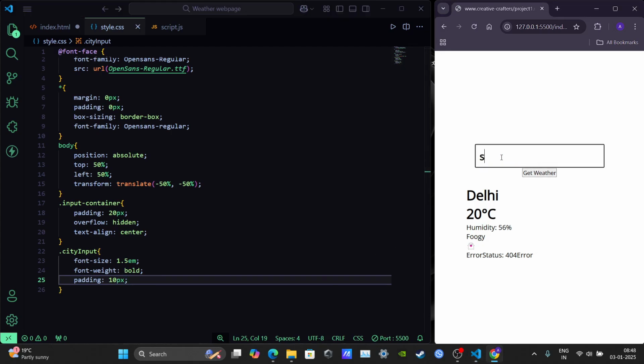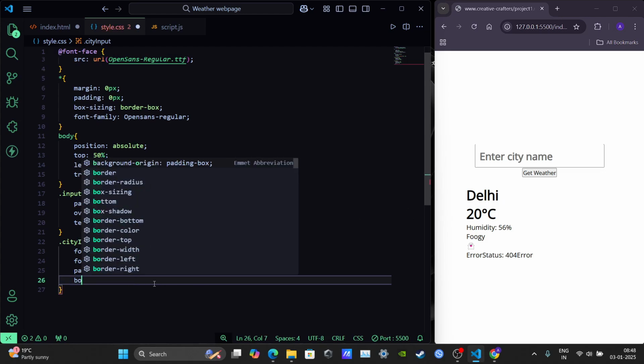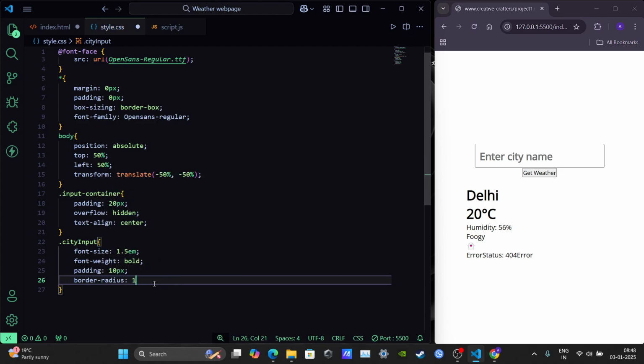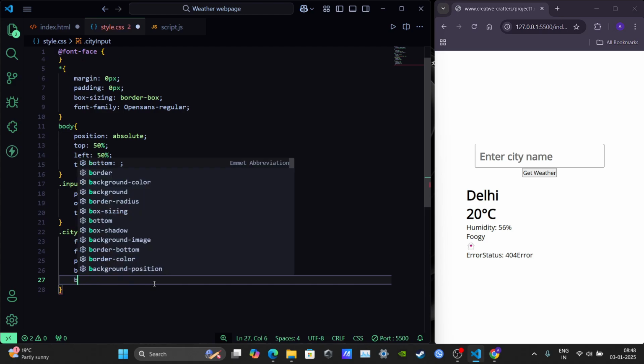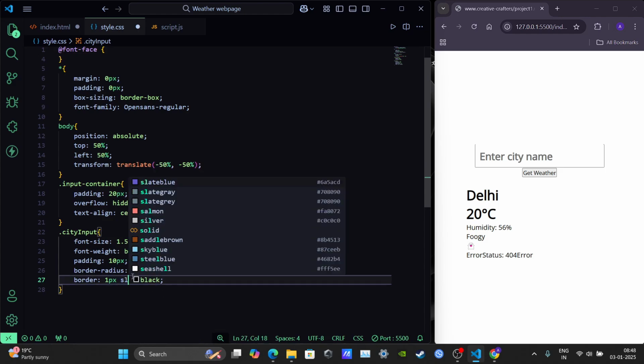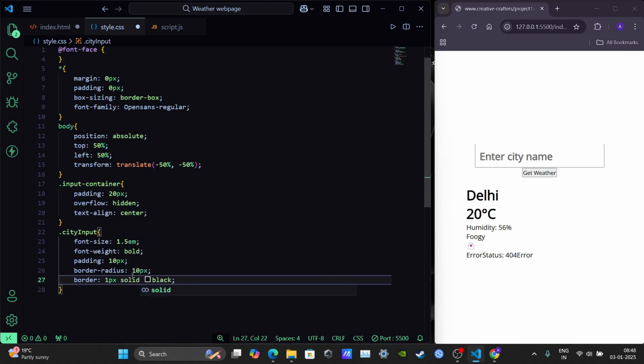Okay, let's see, we got a padding now. What else we need to do? I think that's it. I want it to be rounded, so I'm gonna give a border radius of 10 pixels. Let us even give a border of 1 pixel solid black color. Sorry, I misspelled solid. Look, we even got a border.